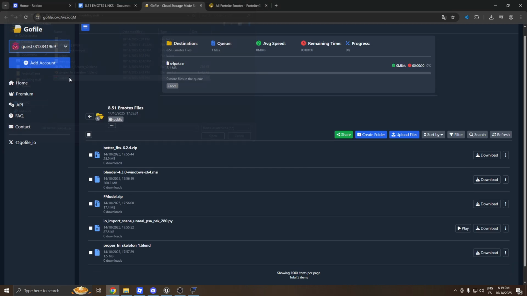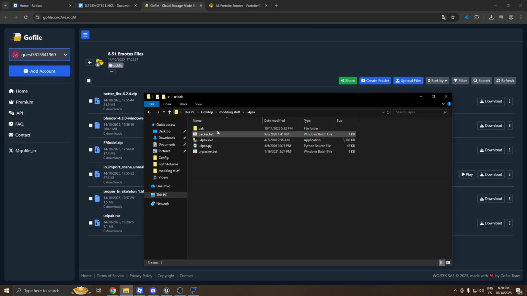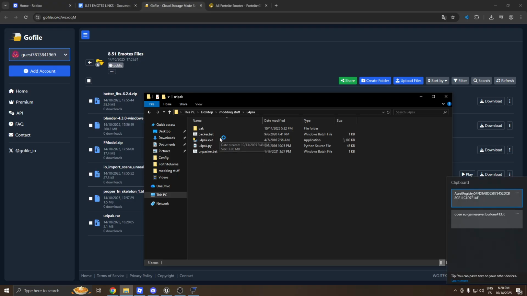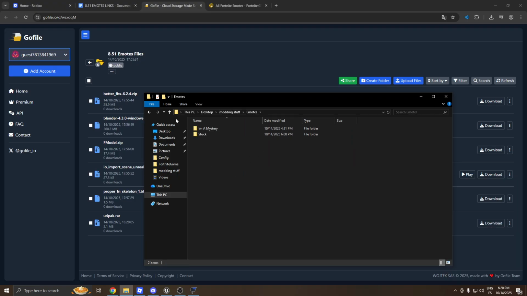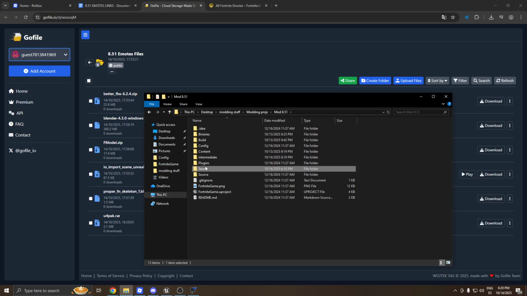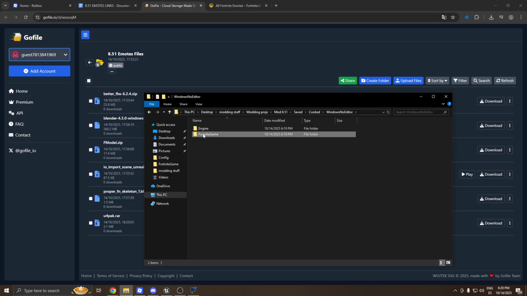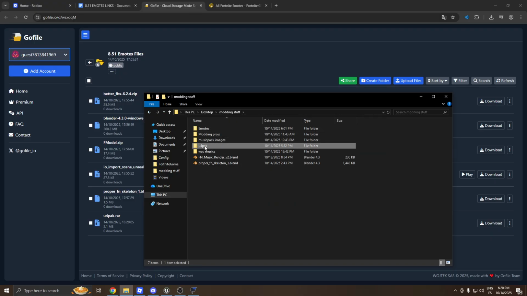If not, just do this. Okay, there you go. You get the U4 pack and extract it. And now you just put the Fortnite game here. Wait, because I need to copy it again. Right here. Okay, put it on the U4 pack.